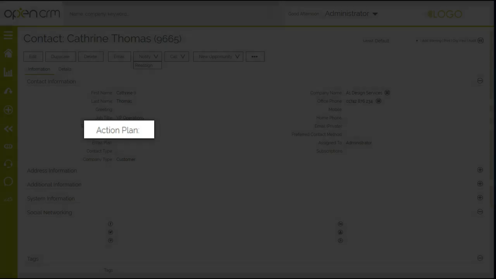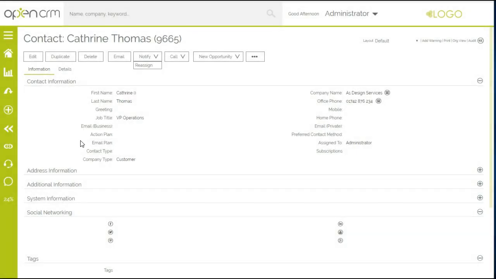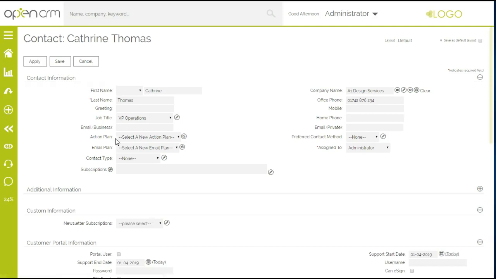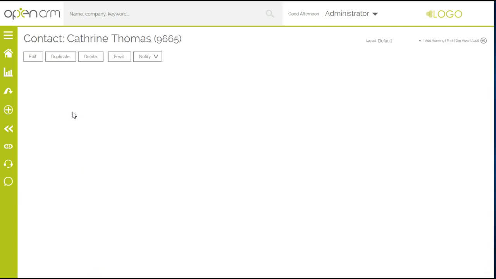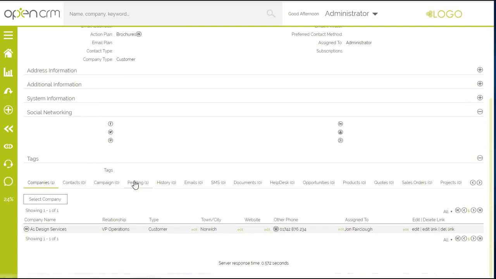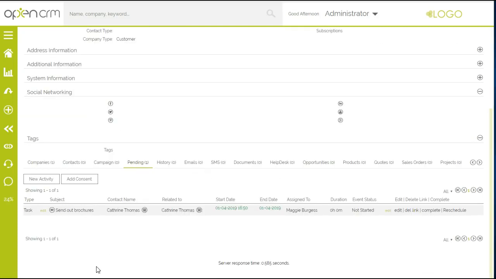To illustrate this, I'm going to use an example whereby we want to send a brochure to one of our clients. So if I edit this contact record, we select the brochures action plan, and now we'll see that once we save this record, that has automatically generated an activity for us to send the brochures out.